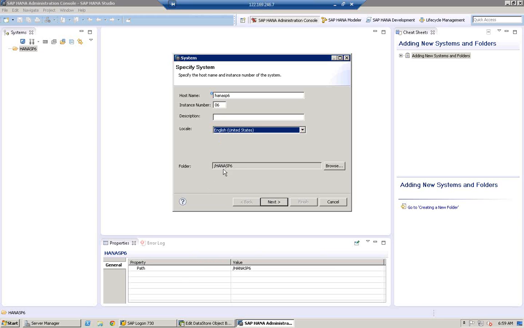What is the name of the folder, my friends? HANA SP6. So if you see in the navigator view, I already created this folder, but adding a system under the folder is not mandatory. Without creating the folder also, we can directly add the system. Very good. So most of the times the administrator will add. Sometimes if the system is available, you can also add the system. It's not a big deal. It's a very simple procedure to add the system to navigator view.